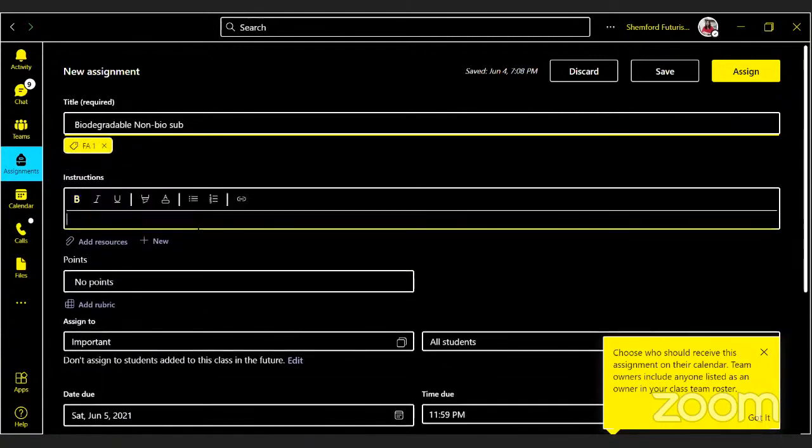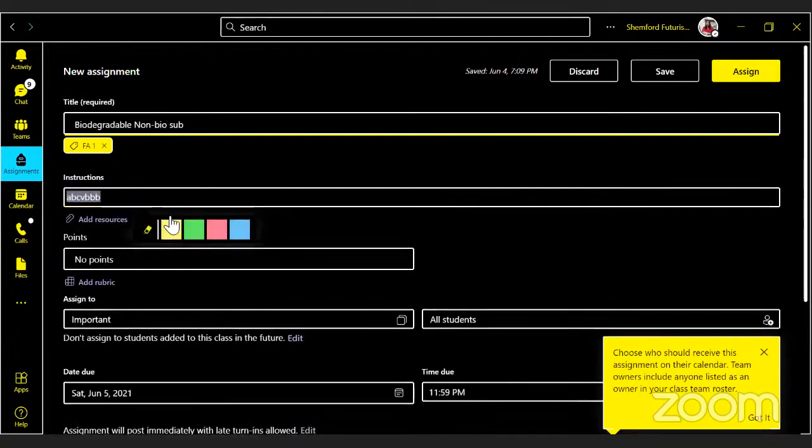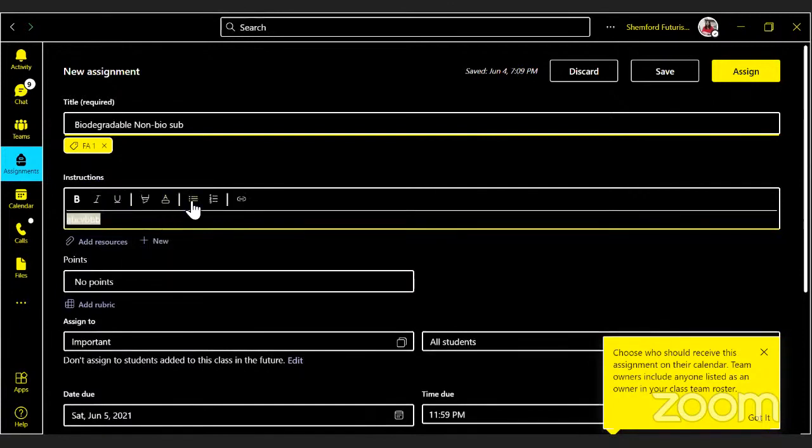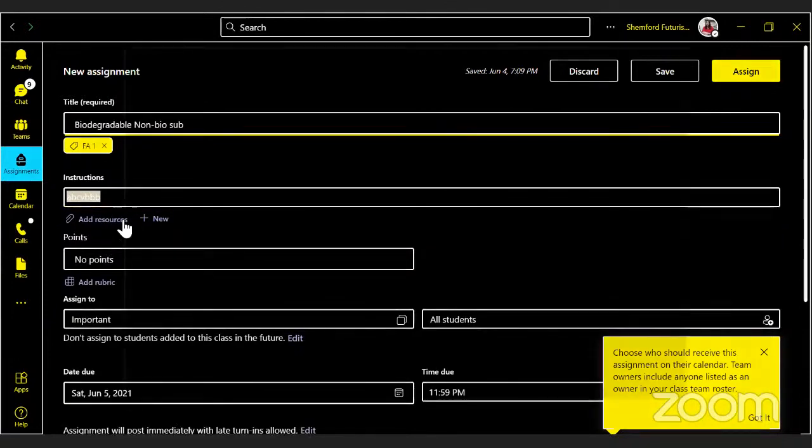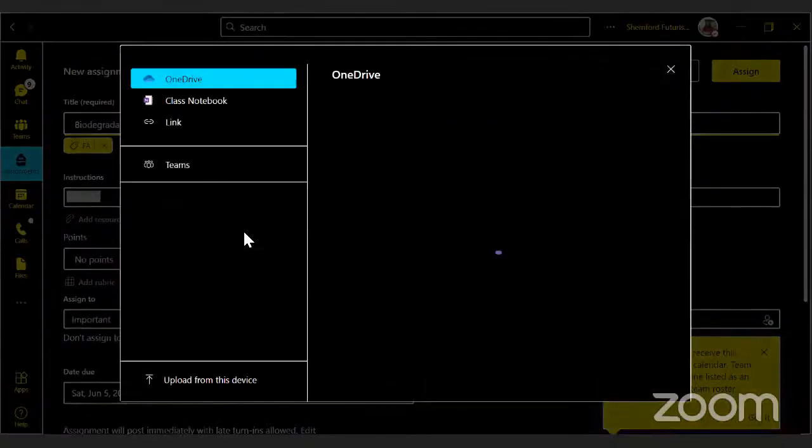I will be able to give the instructions over here. A, B, C, whatever you will be able to type. You can make it bold, italic, underline, highlight. You want to highlight, you will be able to highlight. Okay, bullets, numbers. You want to attach some link, you will be able to attach. Now add resources. From add resources, you will be able to attach here PDFs.